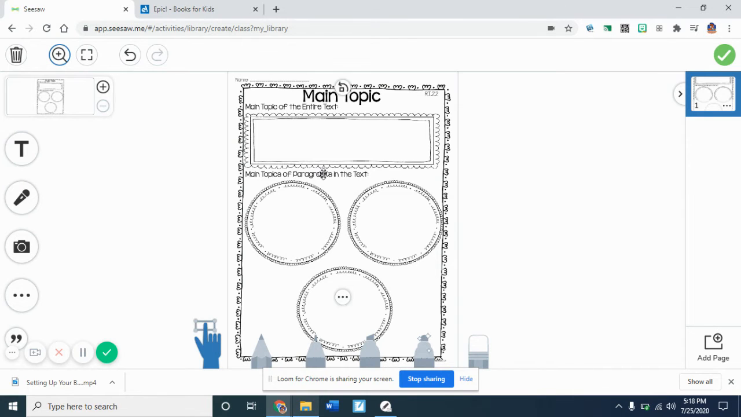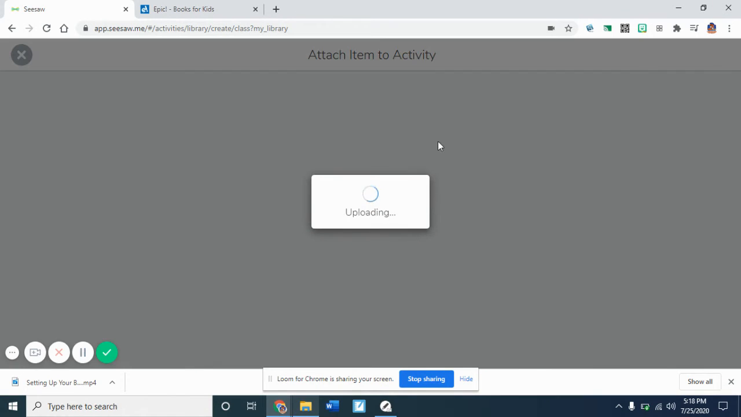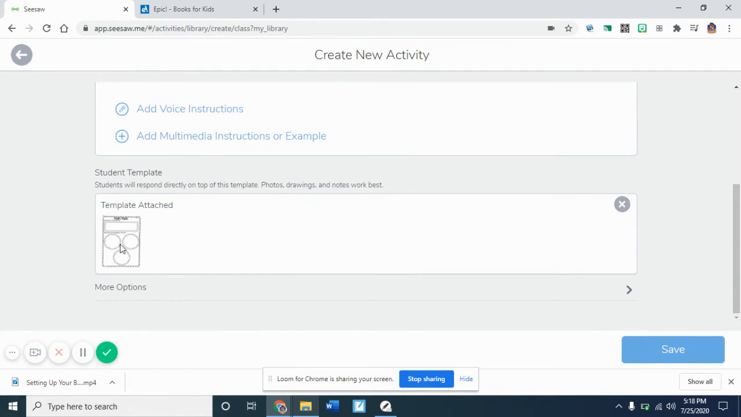So now it went ahead and it automatically put in this graphic organizer, and it locked it for me, which is exactly what I want. So that is what the students are going to respond to. Perfect. And so now I attach that template to the activity.